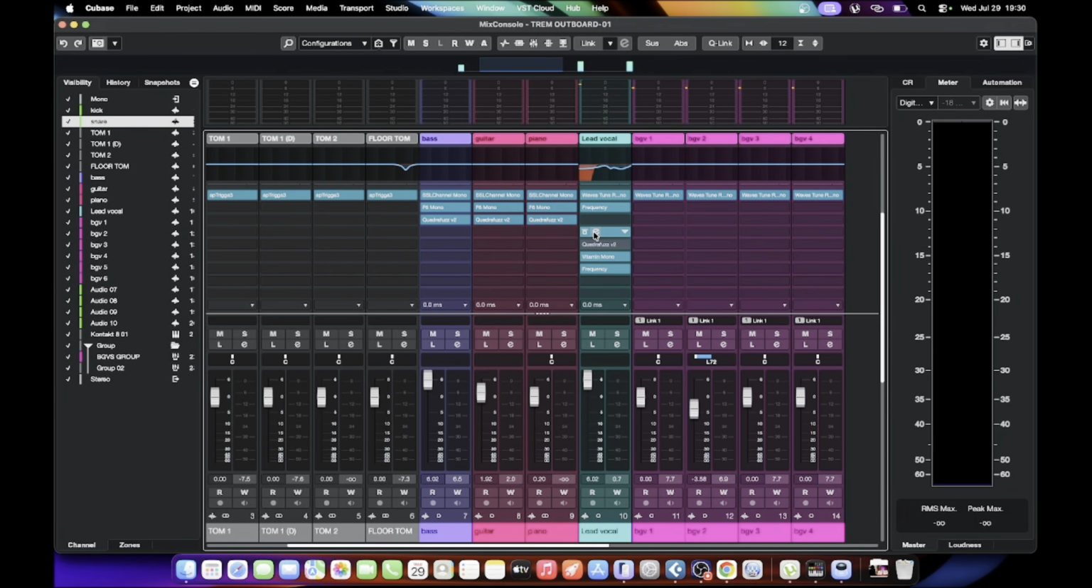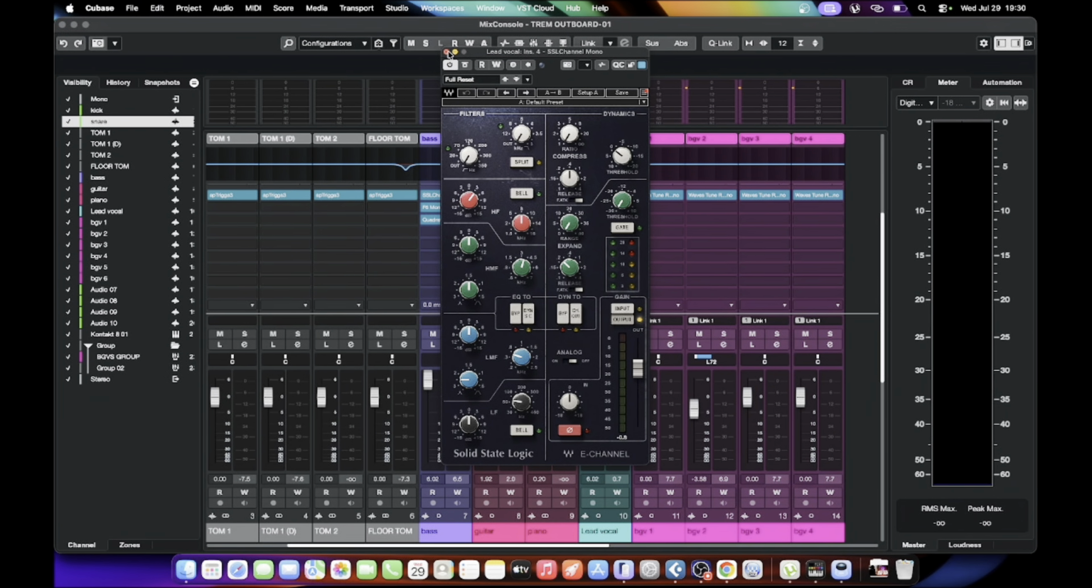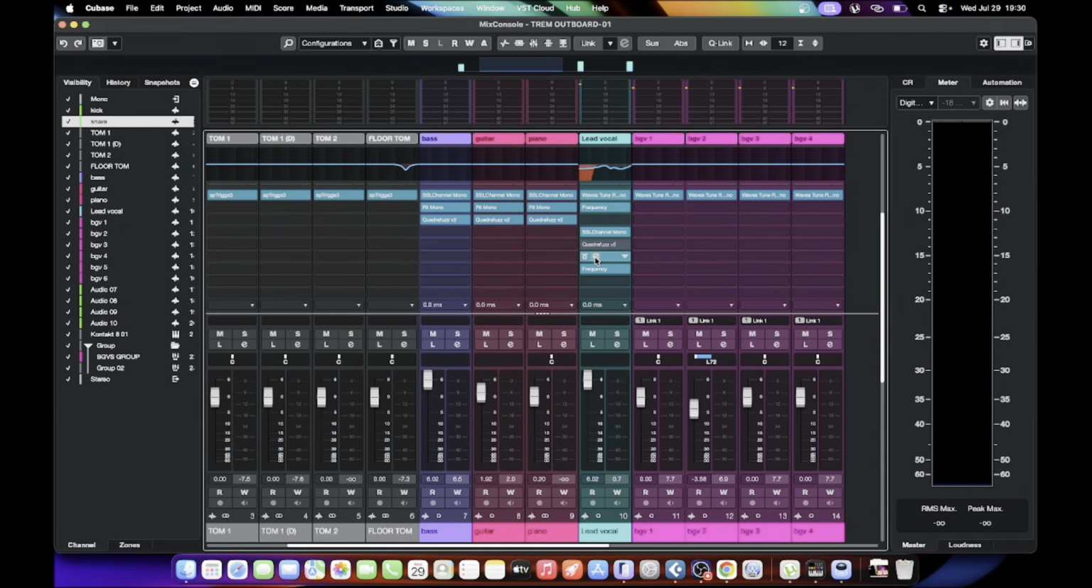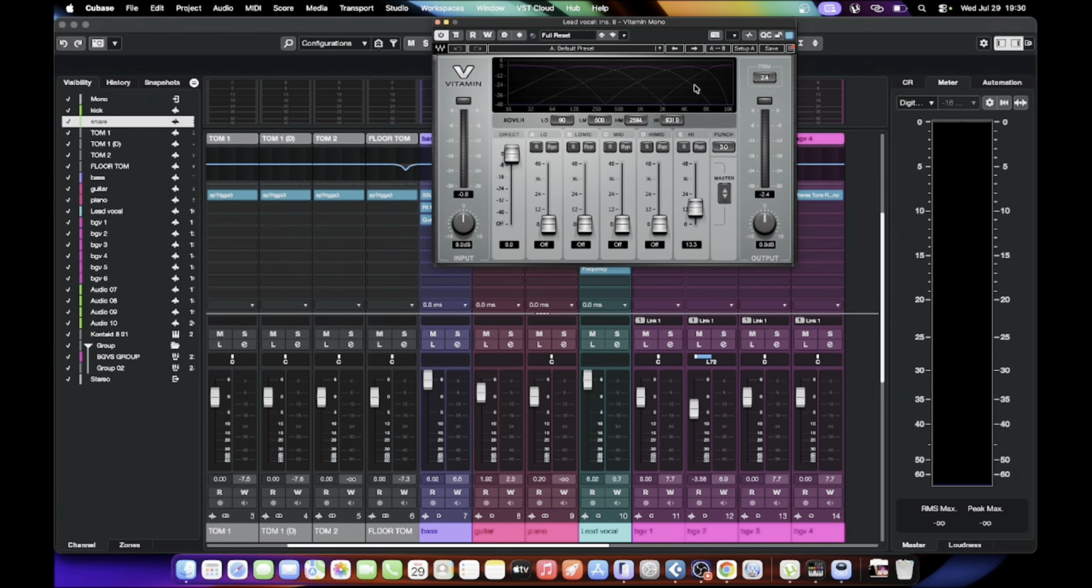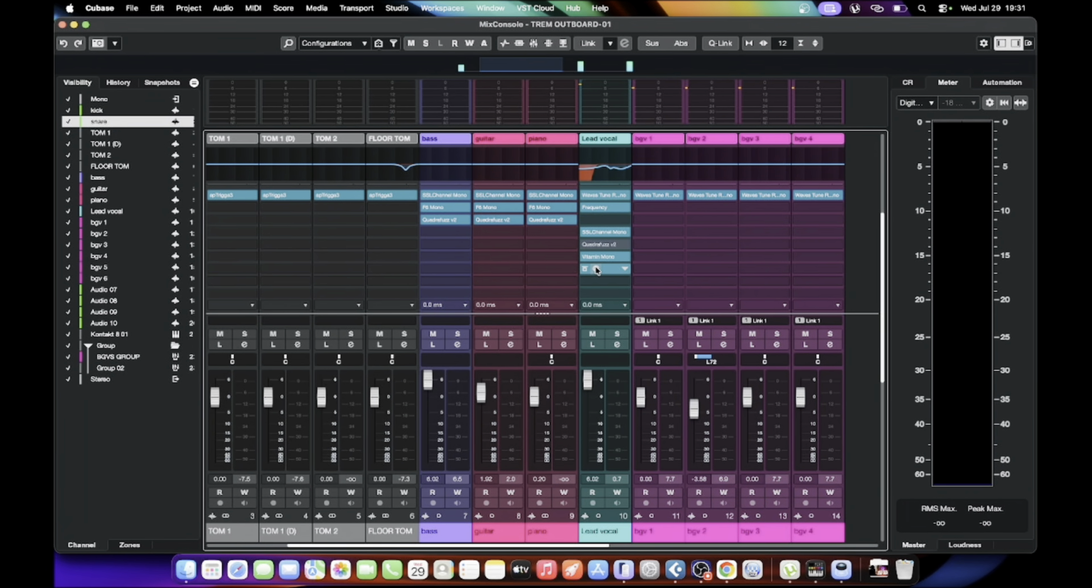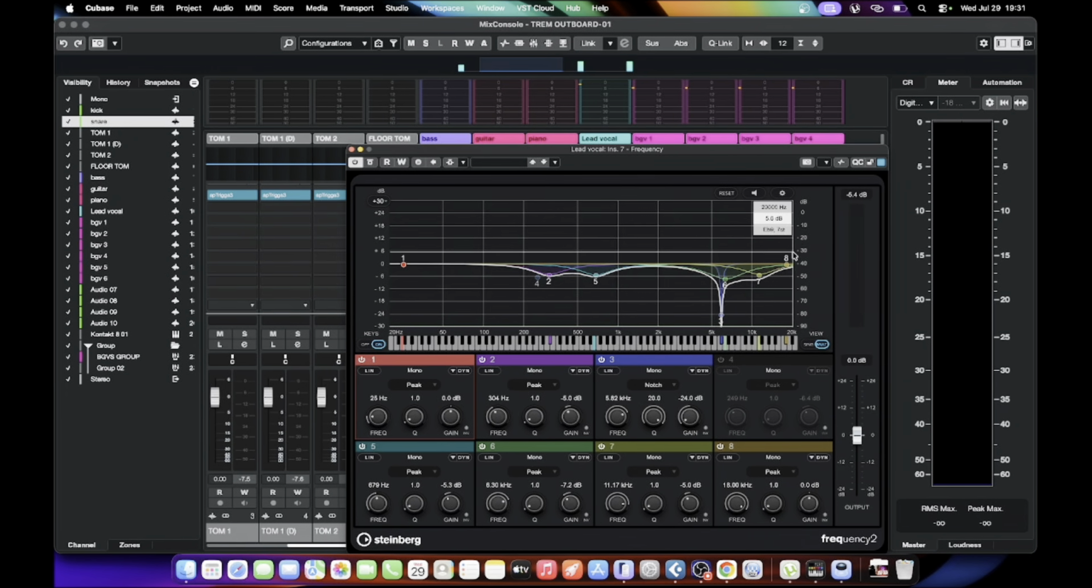Then I'm running SSL channel. I think I just increase the high a little bit. Then I'm running Vitamin. These are Waves plugins. So this Vitamin is like a multi-band equalizer, right? It's actually in different ranges, the way a crossover works. So if I push this up, it will only push that airy side. It pushes from like 4K to 16K. Then I'm now running Frequency again, and this is doing some surgical equalization.